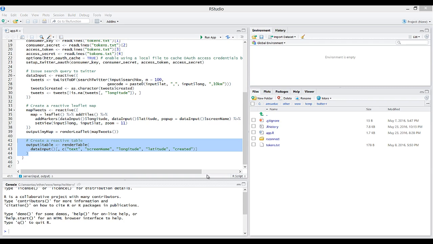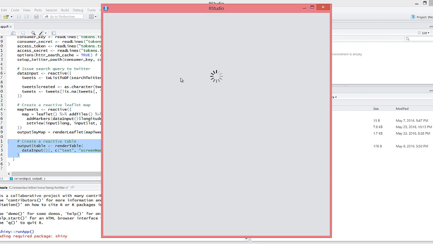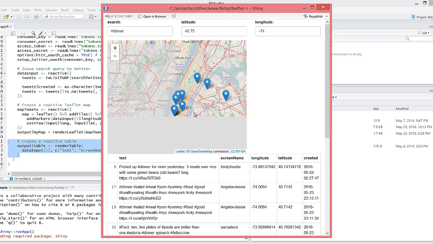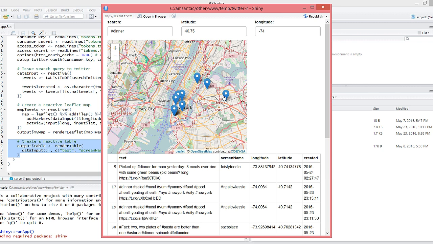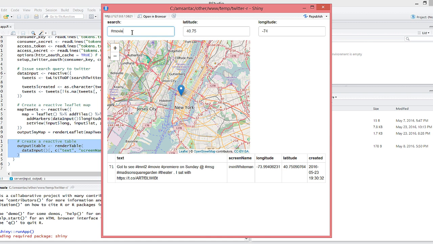Okay, so once the code is ready, we can test the app by clicking this button. Great, we got some results. If we click a marker, we can see the username and we will find the corresponding tweet in the table. If we change the search term or the coordinates, then the results will be updated automatically.